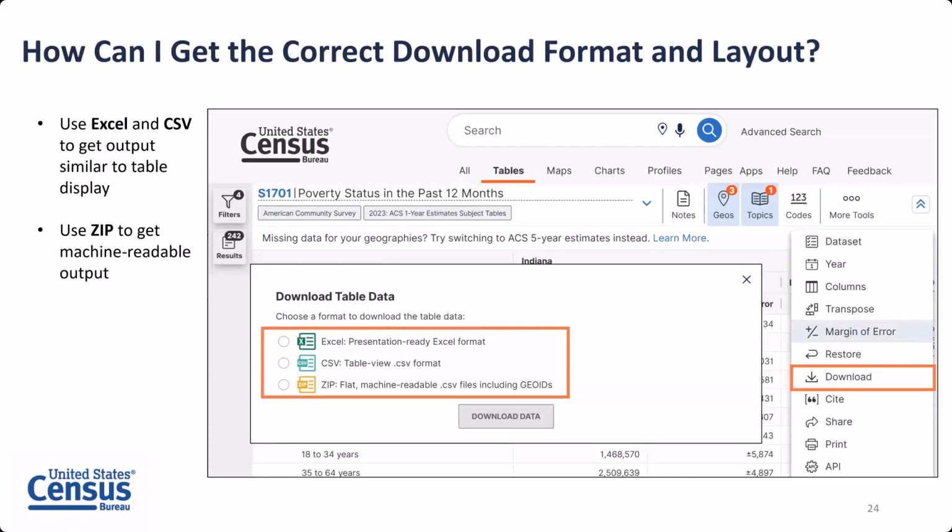So what that allows us to do is when you click download, we can now show a pop-up window where we give a little bit of an explanation of what you get through these different formats instead of simply showing a button for Excel, CSV, and zip. And what you'll find through this is that the first two options, Excel and CSV, those are going to give you presentation-ready table formats. So it's going to look almost identical to what you're seeing displayed on data.census.gov.